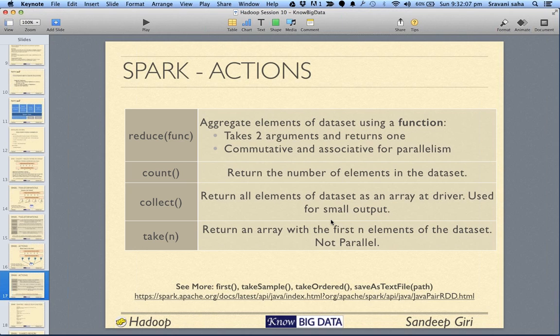Do you remember the way we discussed Pig earlier? In Pig, we had all these filter, group by, and there was some action at the end of it. Action was dump or store. So it is very, very similar to that one.